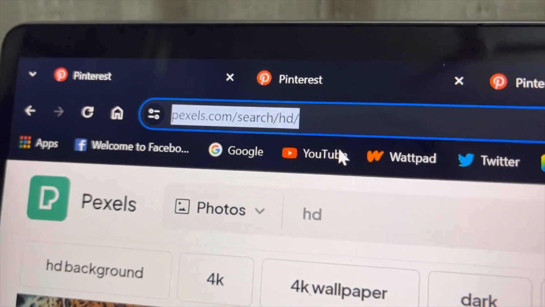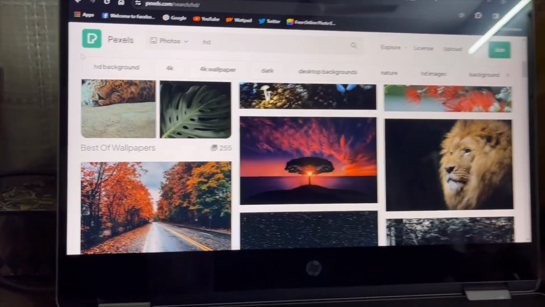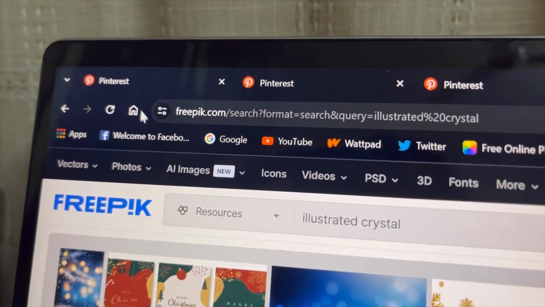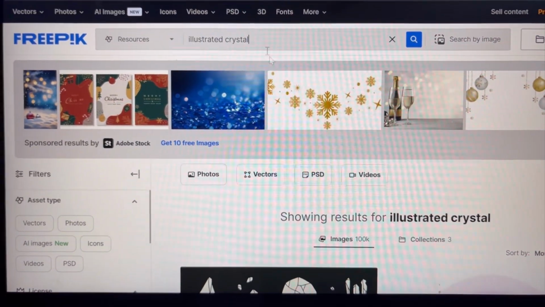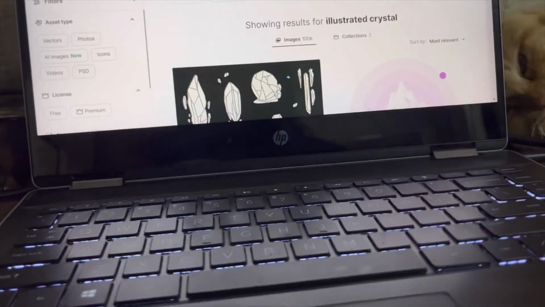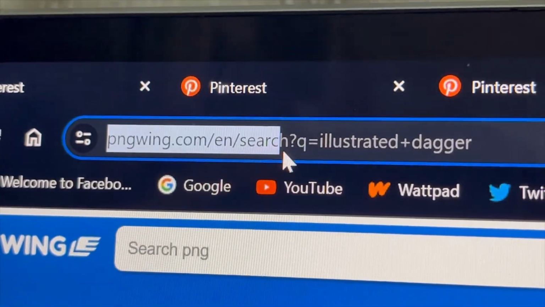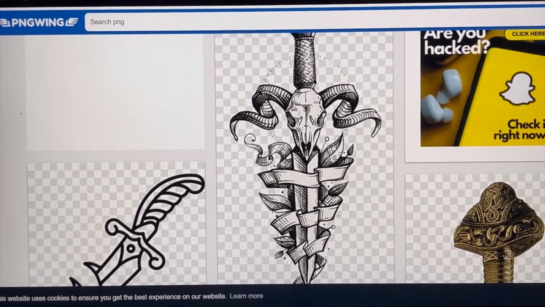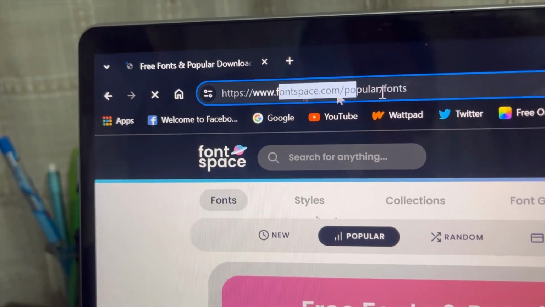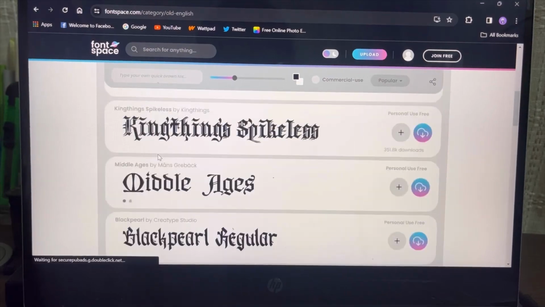I'm over at pexels.com and I'm looking for HD photos that are also free to use. Now I'm at freepik.com and I've searched for illustrated crystals, and these are the kind of results that I'm getting. Now we're at PNG Ring. I'm looking at these daggers. Fonts, I'm using fontspace.com. Looking at styles, maybe English, Old English.